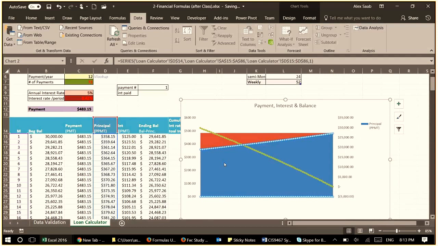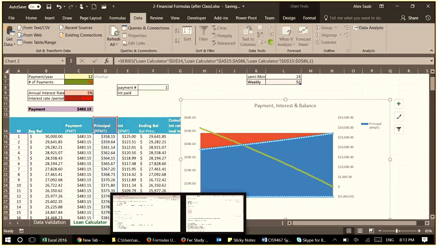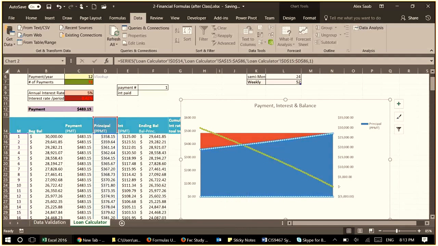Who benefits from this model this way? The bank. Where do they make the money? The interest. So they make most of it before, like by half, they already made 2/3 of the money.